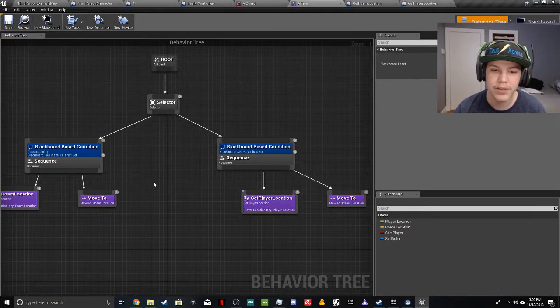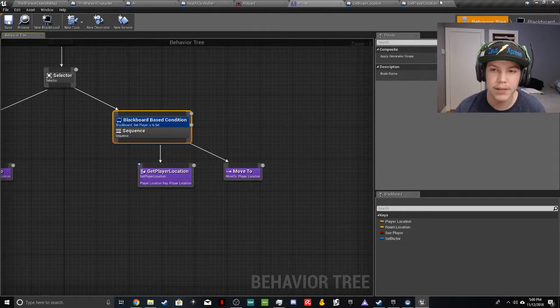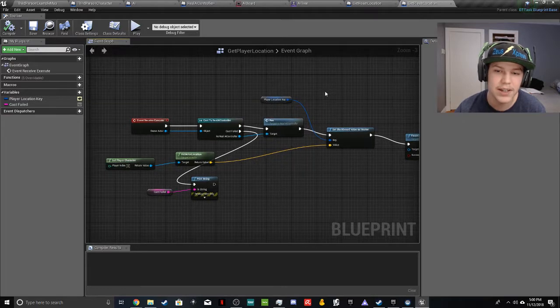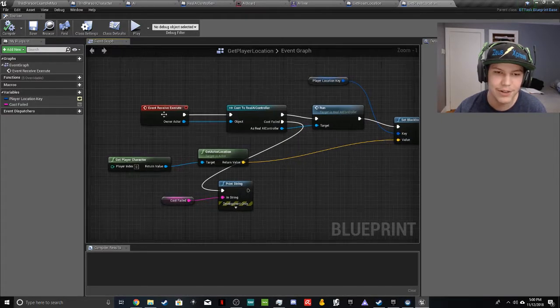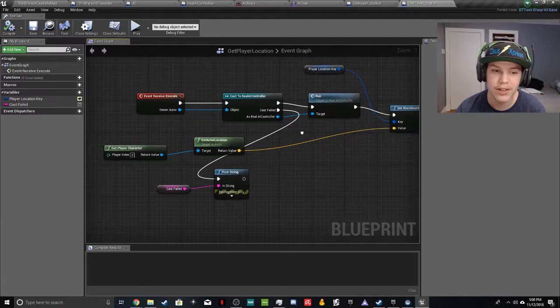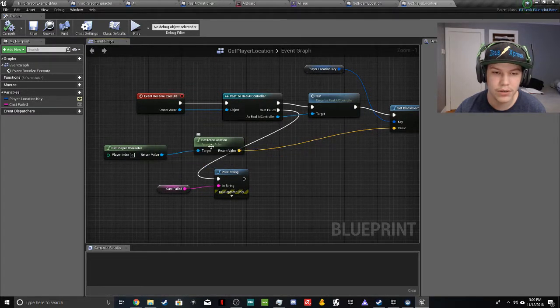But let's say C player is set. He's going to come over to here and get the player location, which is pretty much just like the roam location, except it's the player location. So again, we're going to cast to the real AI controller. Instead of the walk function, he's going to run, which sets his max walk speed to 600. Now over here, we're going to get the player character and do get actor location.